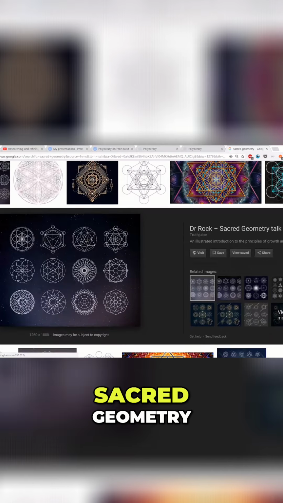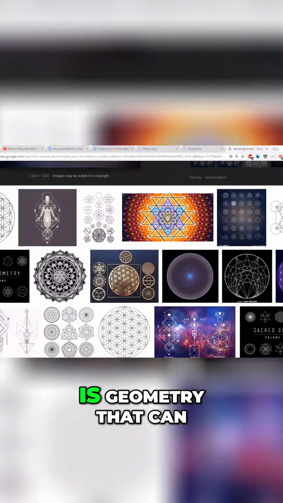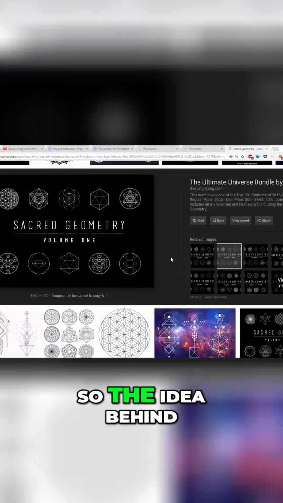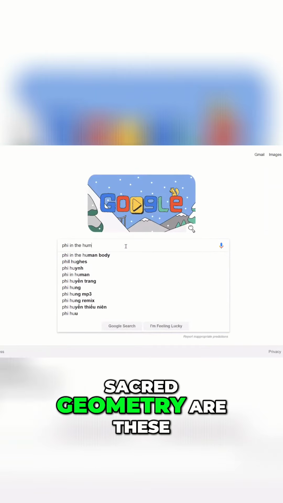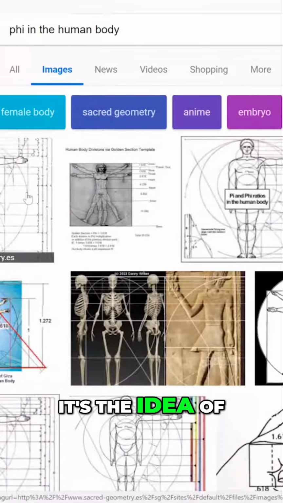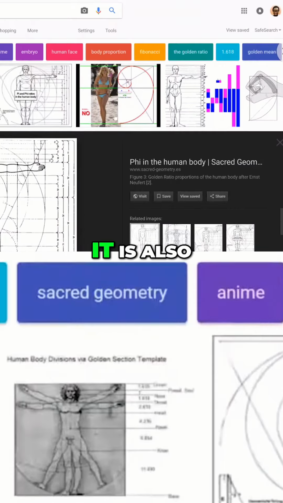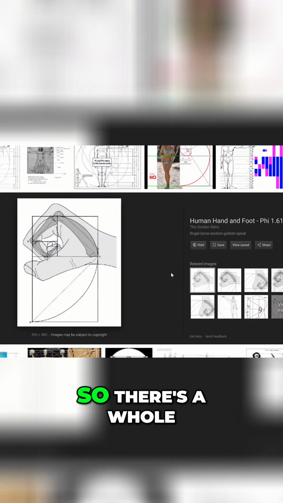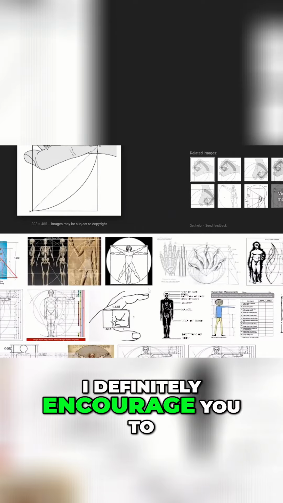At the core of it, sacred geometry, to my understanding, is geometry that can be found across our entire reality, right? So the idea behind sacred geometry are these geometries that are found in humans. It's the idea of perfect proportions. It is also linked toward things such as the Fibonacci sequence, right? So there's a whole lot in there. I definitely encourage you to check it out.